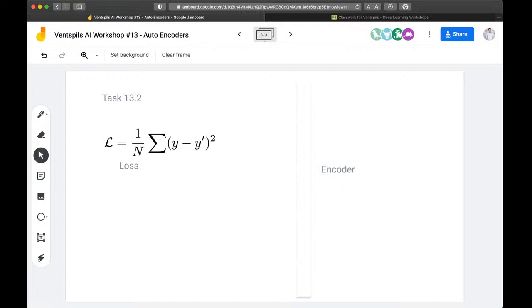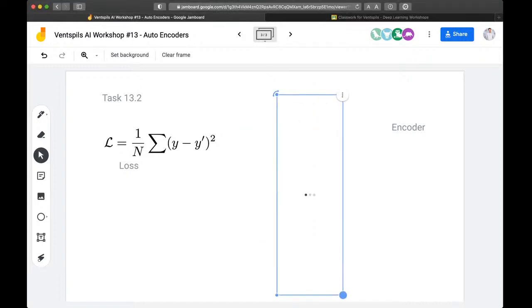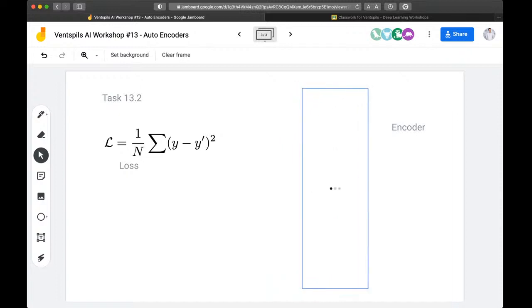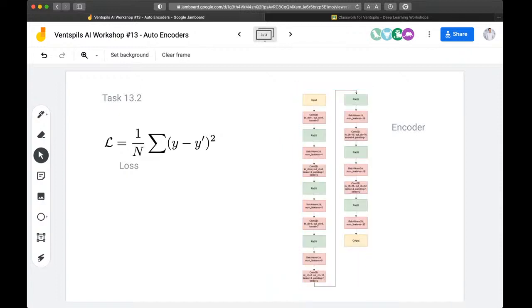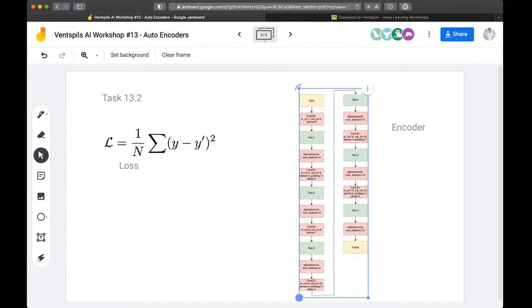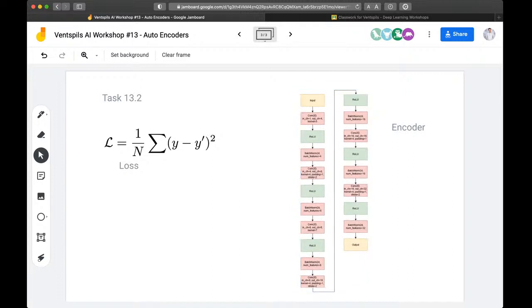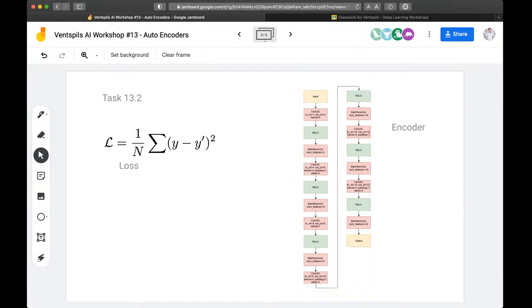So I prepared a better version. Oh man, what is this? So it didn't work like that. Just a second. Okay, like that. Yeah, so the encoder is looking like that. I just split it in two parts so that it's visible a little bit. Okay, so we have the autoencoder here.